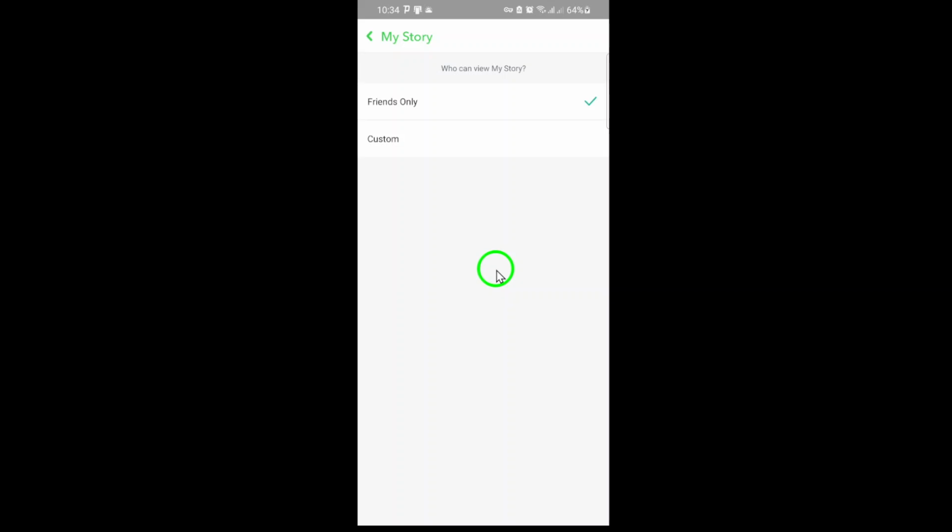That's it. Your private story's viewers are now updated, and only the friends you've chosen will be able to see what you share there. Private stories are a great way to keep things more personal on Snapchat. Whether you're sharing daily updates, inside jokes, or special moments, you're always in control of your audience. So go ahead, update your private story viewers, and share your snaps with confidence.